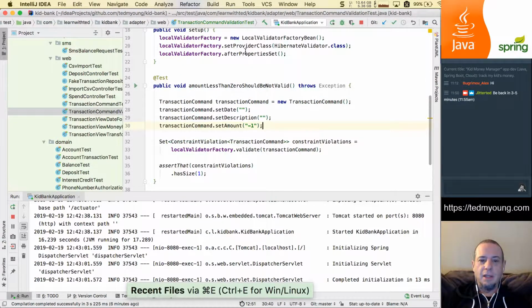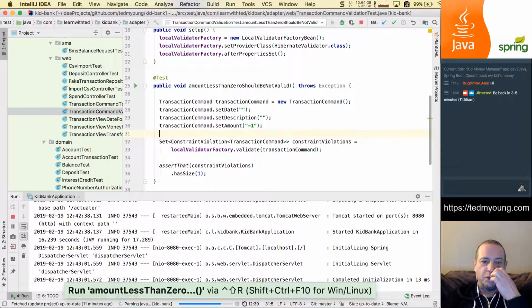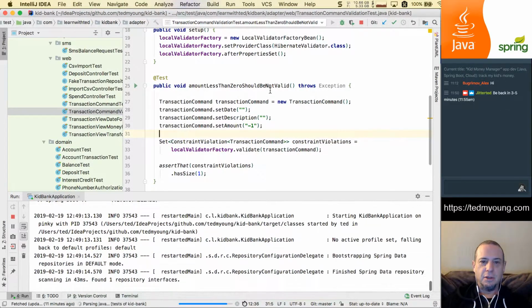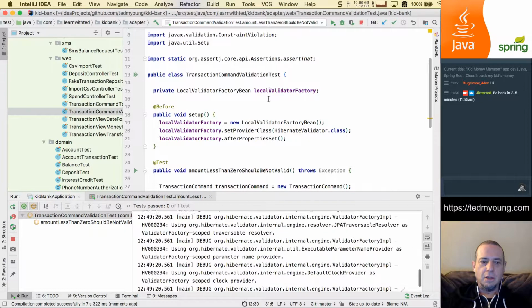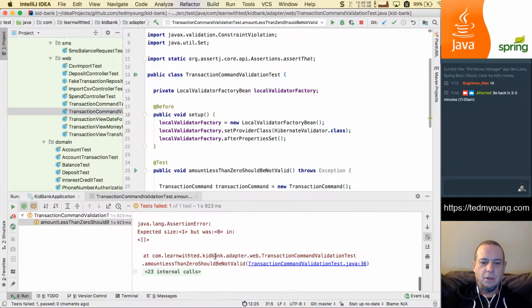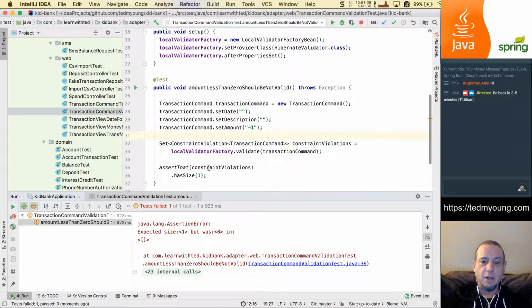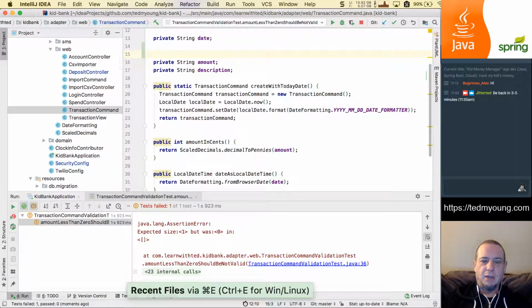Okay, so that might cause us to change something with our transaction command. But let's just run this test. This will fail because we will get 0 constraint violations. Why are you running? Oh, that was compiling. Oh, that was quite a bit of startup for the Hibernate validator. Okay. Right, so basically we expected it to be 1, but it was 0 because there were no constraint violations. So what we can do is go into our transaction command.